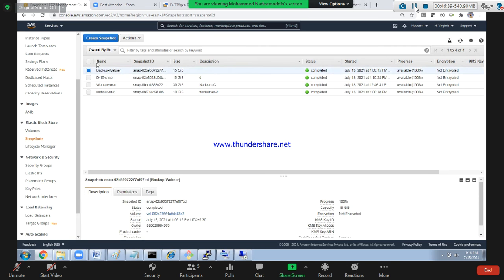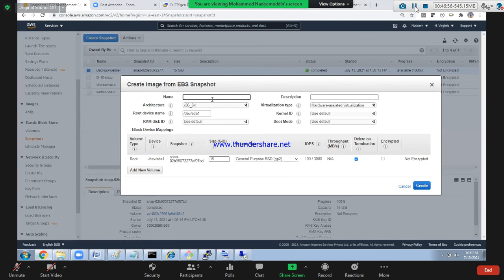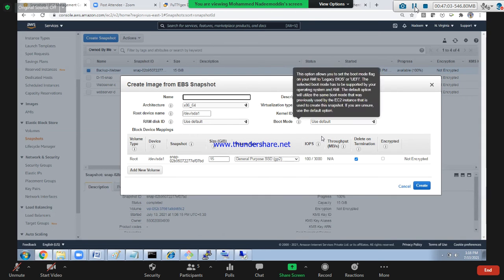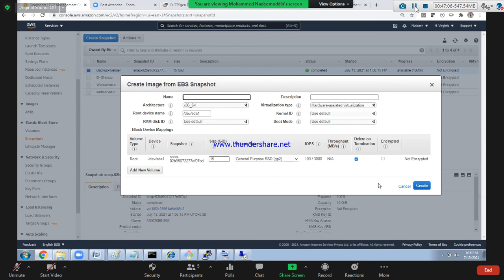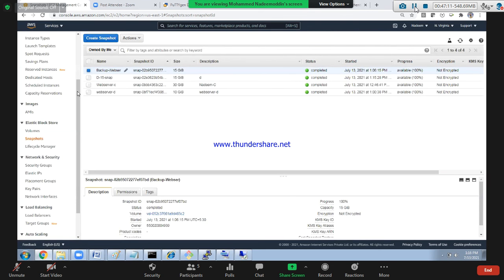That is nothing but the instance backup. With the use of the snapshot of this one, you can create an AMI. Okay, create image. It will tell you what you want, and what the default things are. Just create it. So you are creating a complete server backup, and that will come into the AMI.